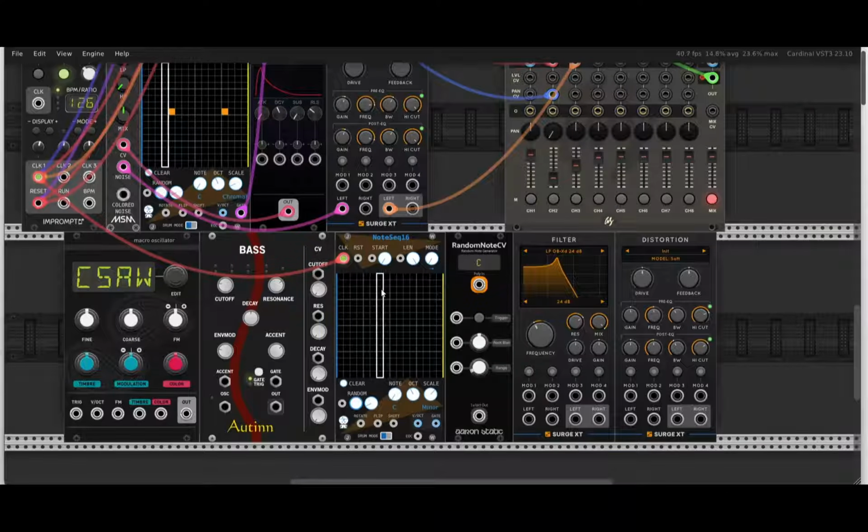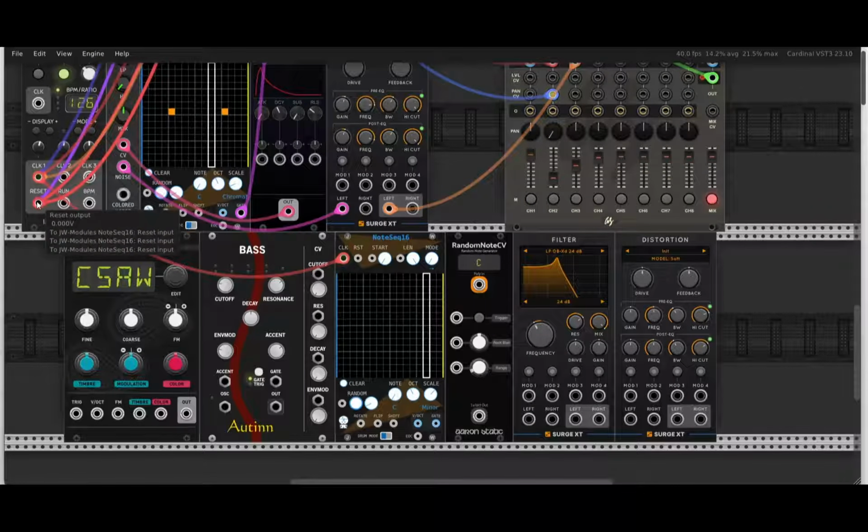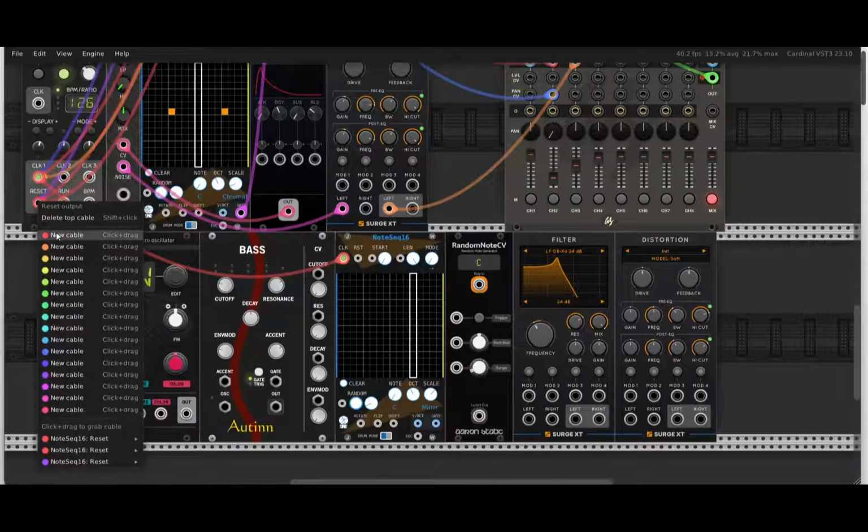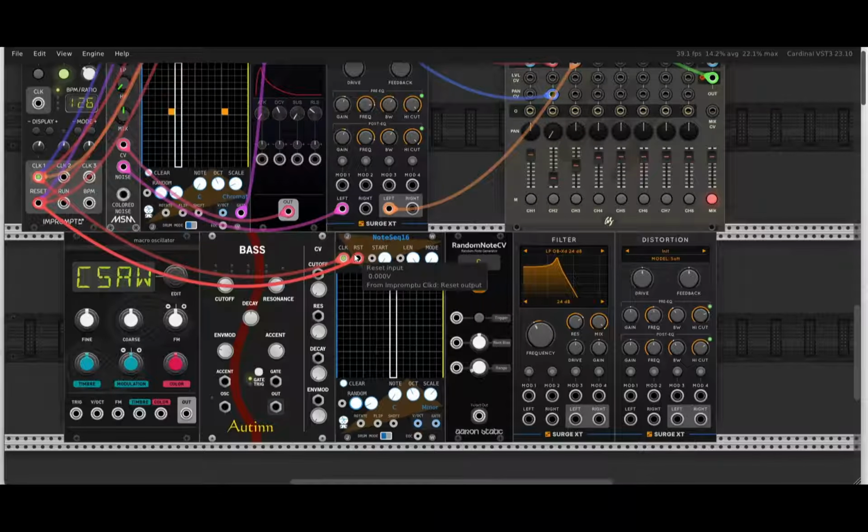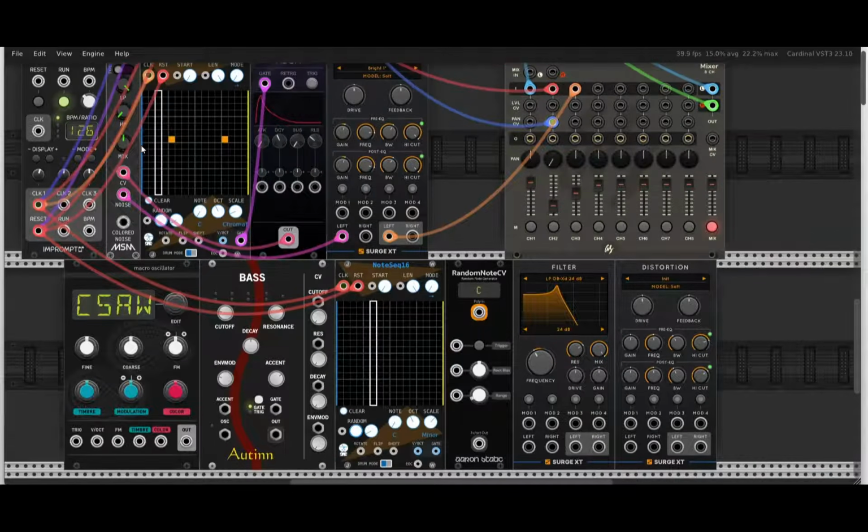So to be able to reset these both so they're going perfectly with each other, go to the reset right here, right click, just grab a cable, and then go into the reset. Now watch what happens when I click this button, this reset right here. See? Now they're going perfectly in sync with each other.